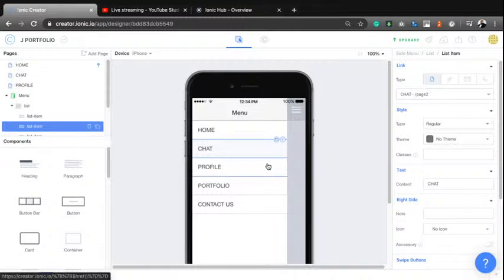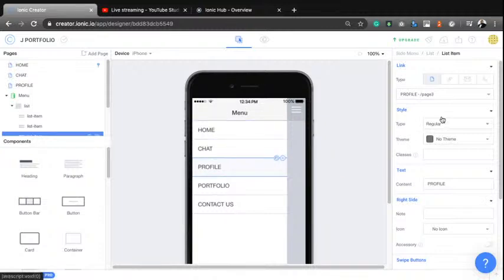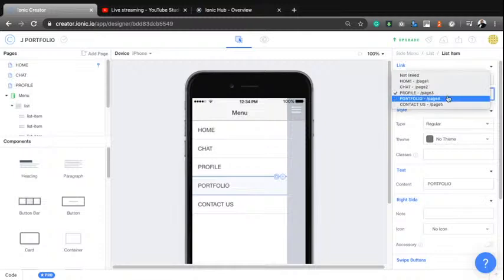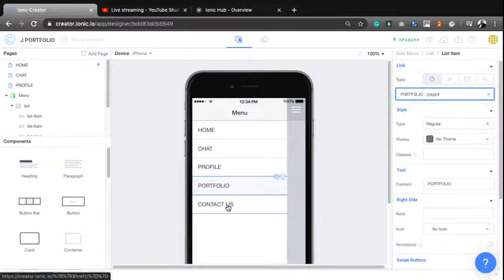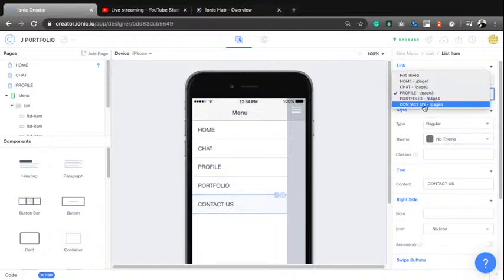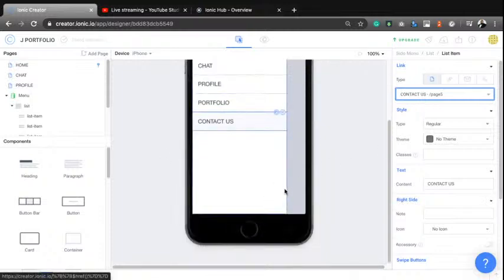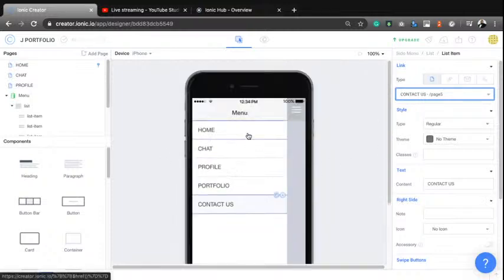The best way to go is to select the item on the screen and then go to your link area and make sure that it's the proper link. On the Contact Us, we have to change it from profile to Contact Us. Okay, good. So how do we know that this works?